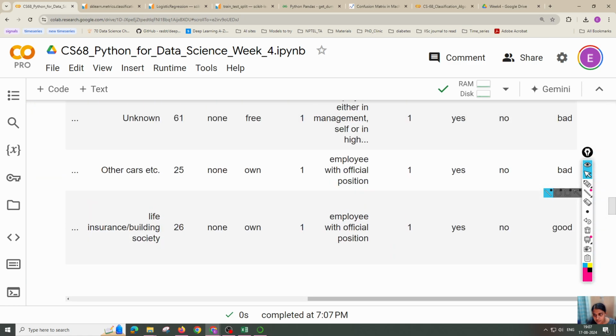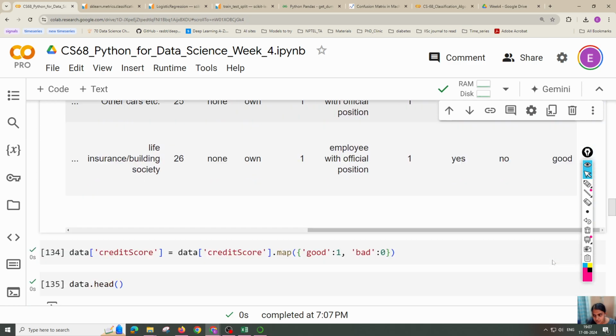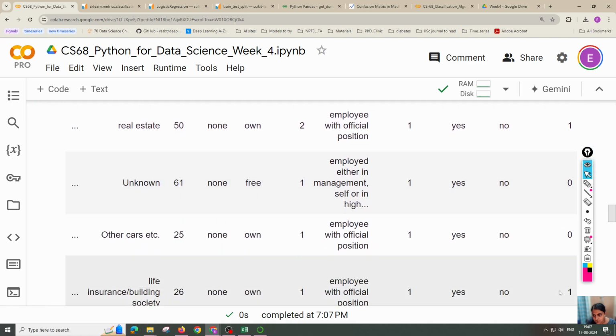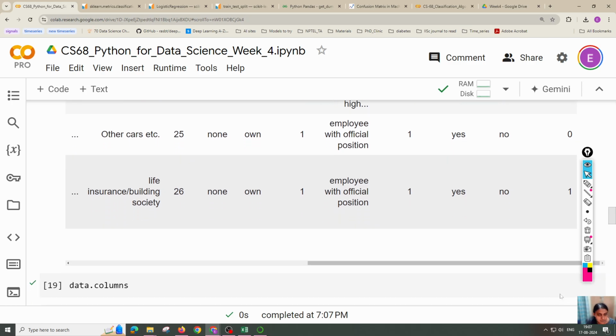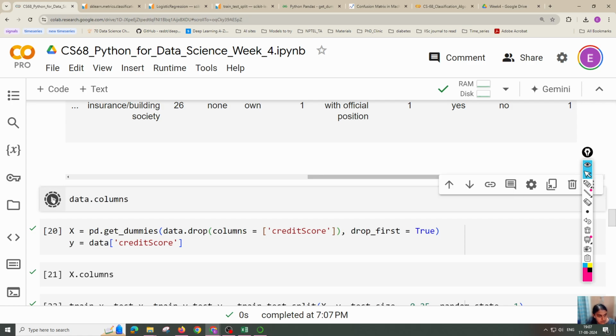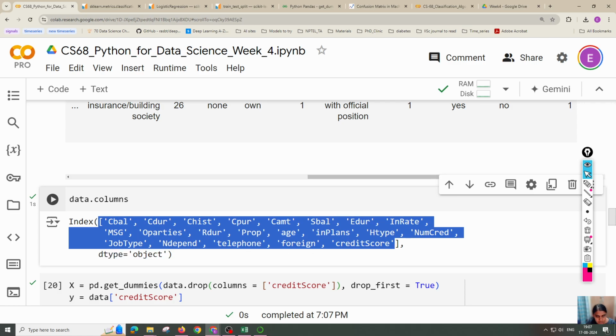Okay, so just see some time before. So earlier it was like credit score good, good, bad, bad, good. So now it changed to 1, 1, 0, 0, 1. Okay, so we have done the mapping of the columns. Now data dot columns, if you give, you can see what all are the columns in that particular data set. So these are the list of columns.